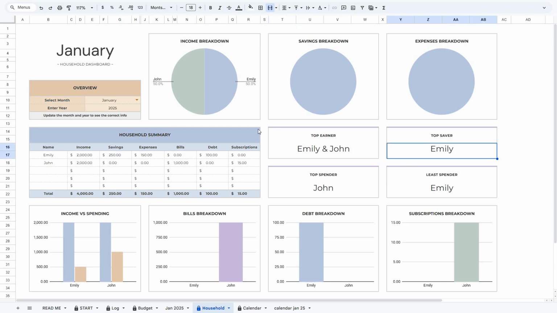And basically, the entire tab will update based on the transactions from the Log tab, and for each new month, all you have to do is just update the month and year. And that is basically how this spreadsheet works.